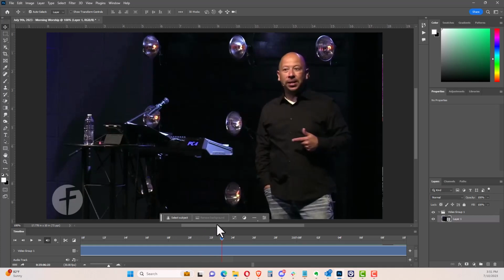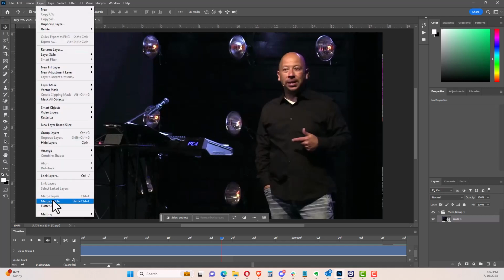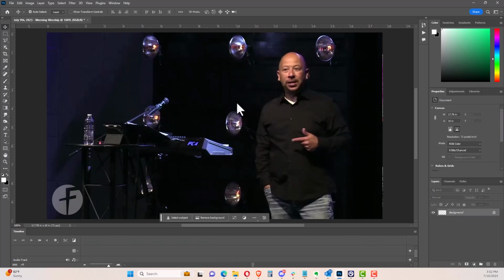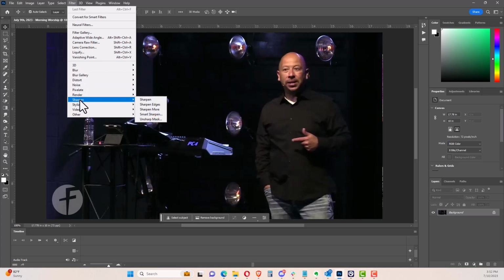Of course, I'm on a larger screen. We're using this as a thumbnail, so it's not going to show too much at this size. So what I might do is go ahead and use this one. I'm going to go to Layer and flatten the image. I'm going to discard layers and animation, and then I can come in and do a Filter, Sharpen.